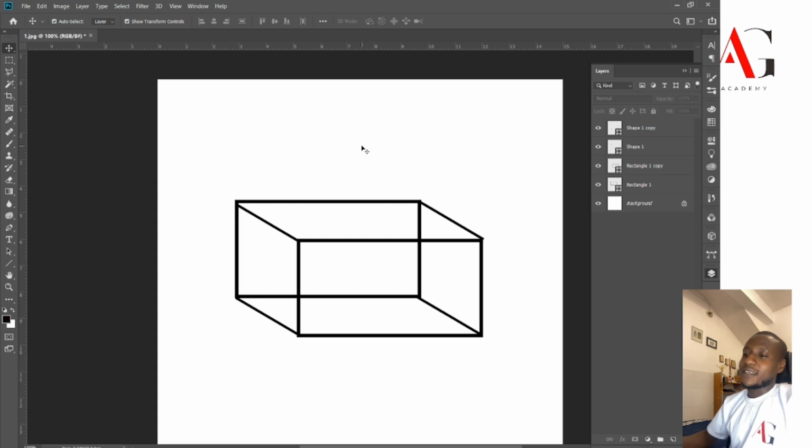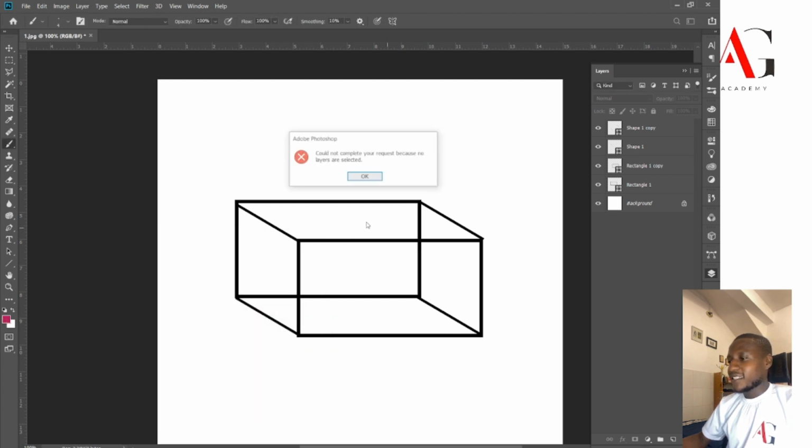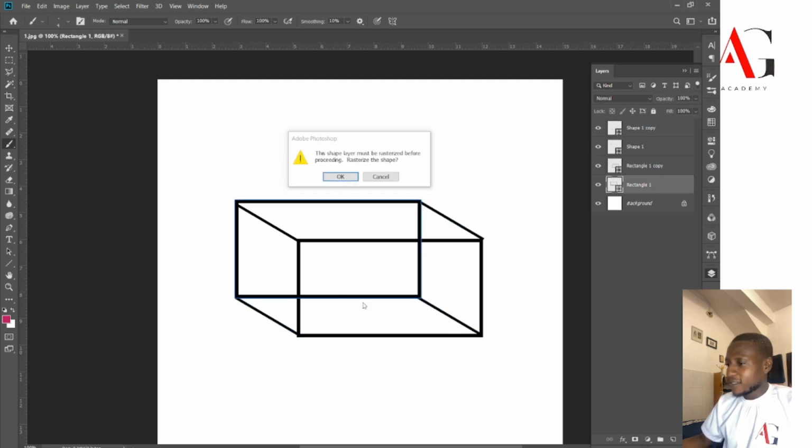Some of you just feel like, okay, let me just take my brush. You click on your brush, I select my color, and I start painting. Can you see that? It says could not complete your request because no layer has been selected. Okay, click on layer. Let me click on the rectangular one. So it's saying this shape layer must be rasterized before proceeding.